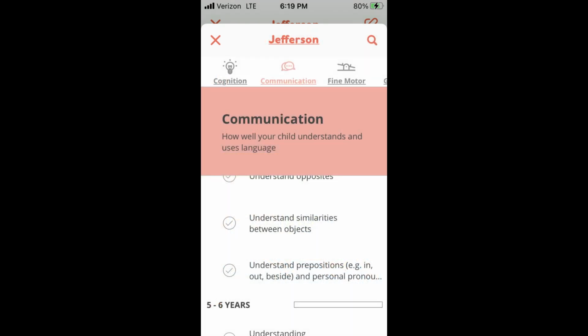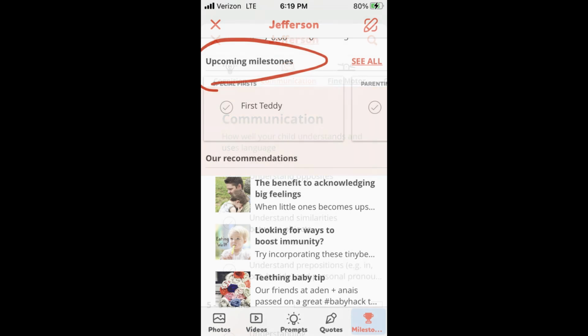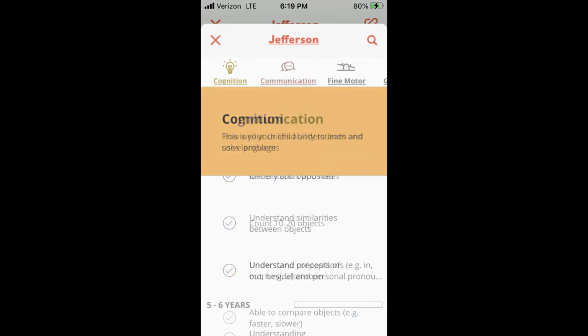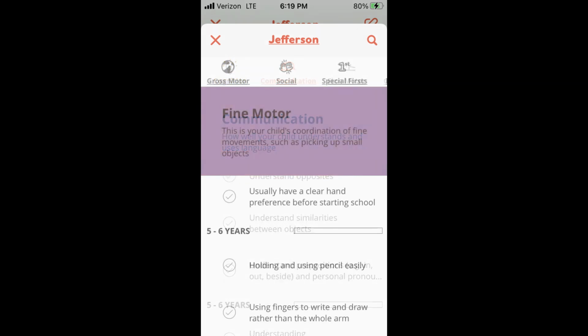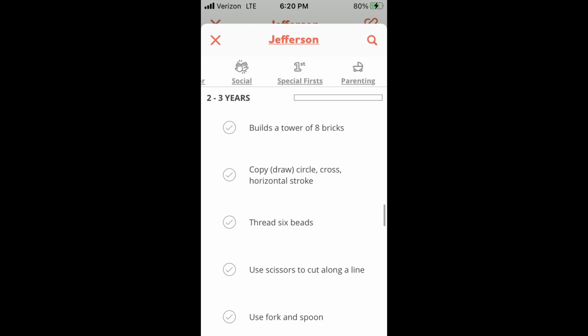When you're doing milestones, you can click on upcoming milestones. And for all these milestones, they have like cognition, communication, fine motor, gross motor, social. So a lot of different prompts that help you keep track of your child. It also breaks it down by their age range. So that's a kind of cool little function for parents of littles.